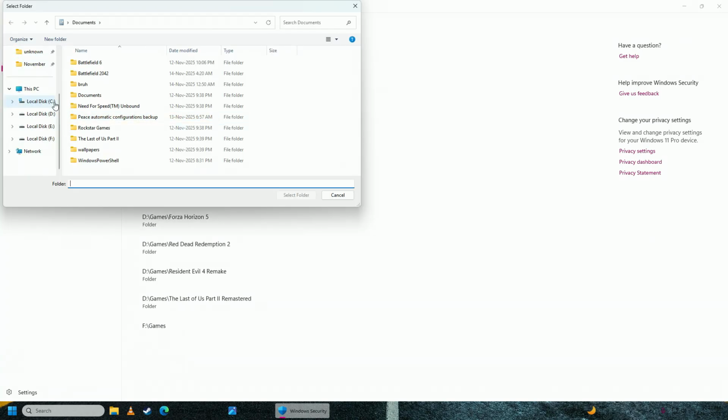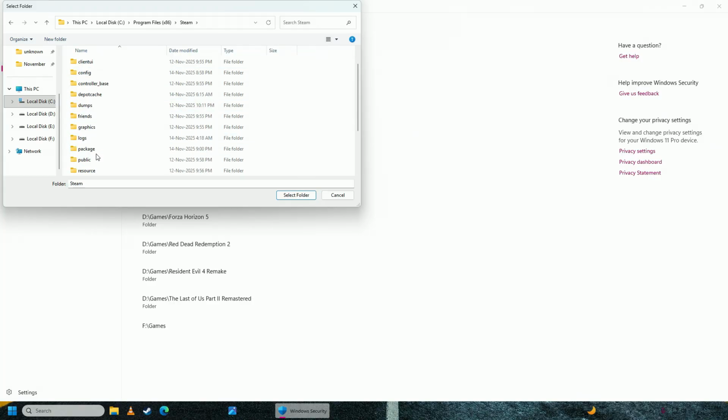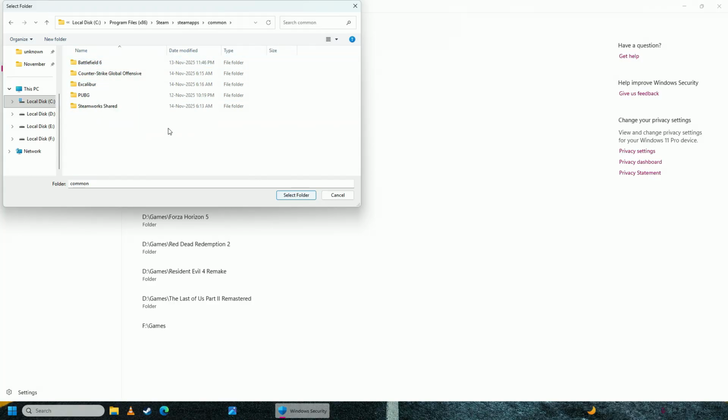then go to your Call of Duty Black Ops 7 directory. And just select Call of Duty here, and then click Select Folder.